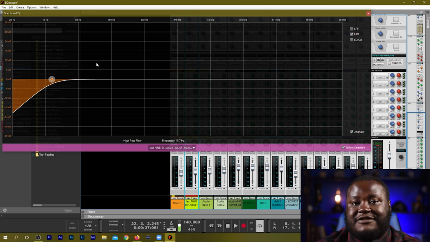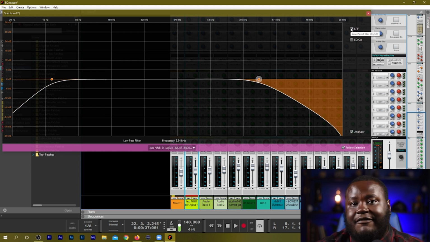We have a low pass filter and a high pass filter, which means we can basically shave off the high end or shave off the low end of our sound.